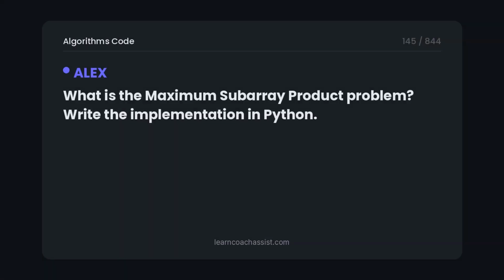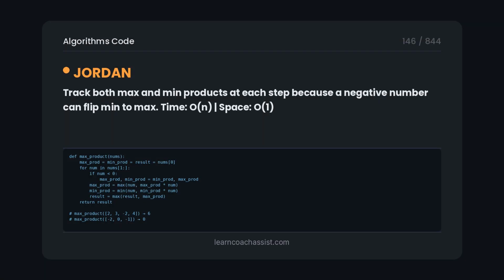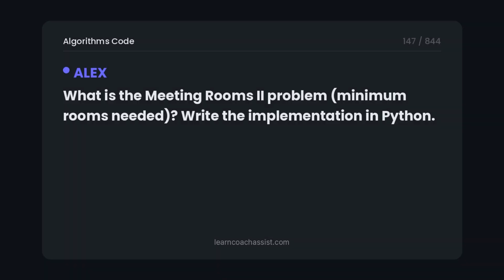What is the maximum subarray product problem? Write the implementation in Python. Track both max and min products at each step because a negative number can flip min to max. Time O(n), space O(1).